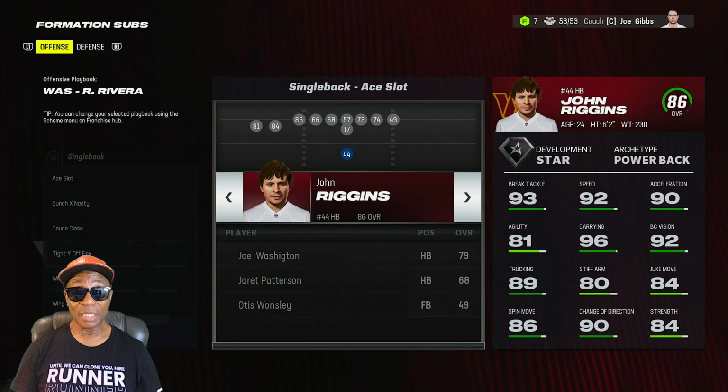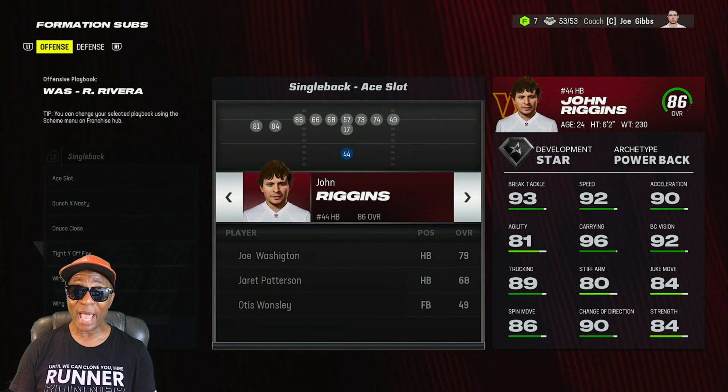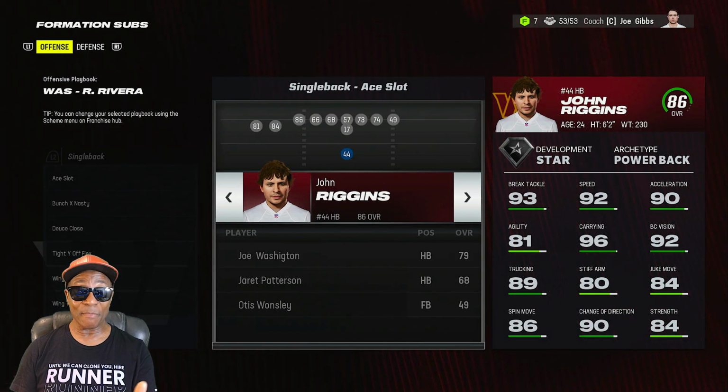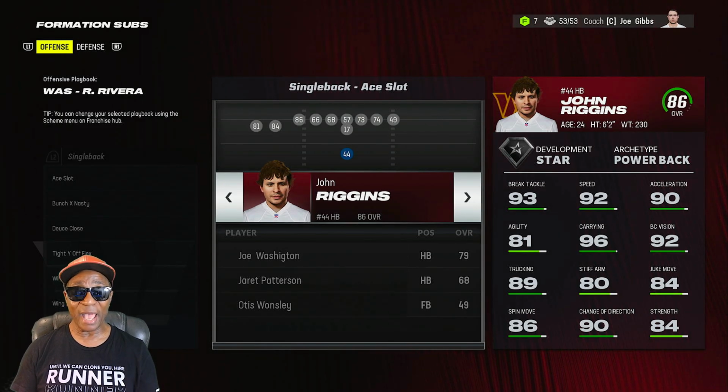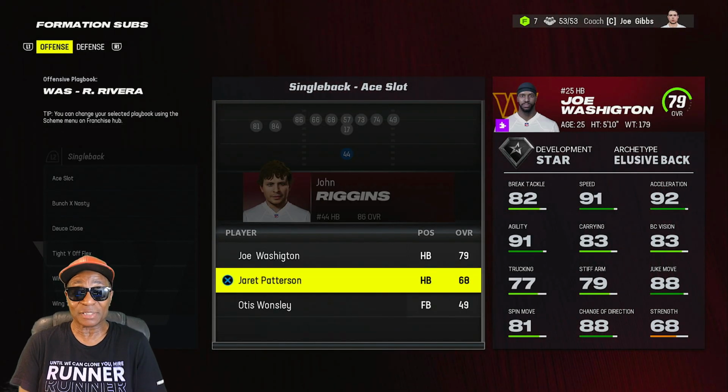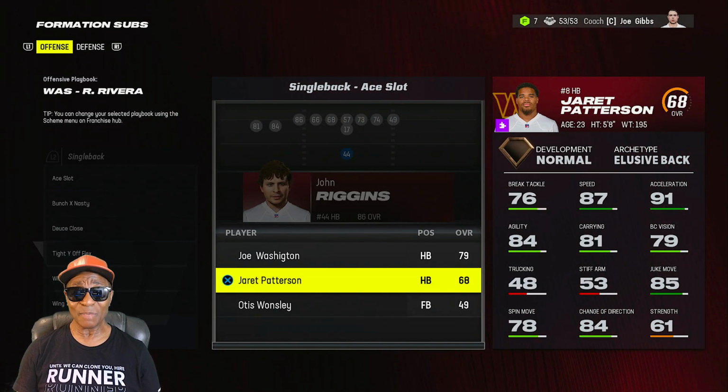Now see, John Riggins is still my halfback right there. Because it's single back, we got a lot of good running plays in single back. But I don't want to wear him out. So you can put different guys there, right? These are my halfbacks. I can put Jaret Patterson in there. His numbers aren't that bad. He's got an 87 speed, 91 acceleration. We can put him in there and get him some carries, right?